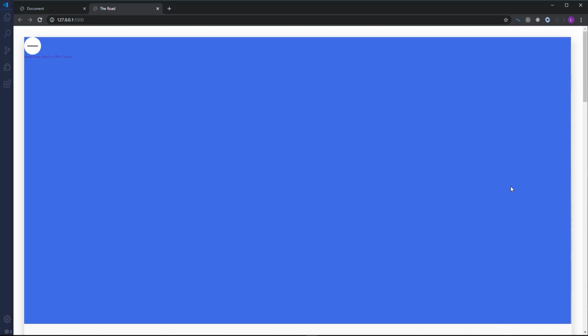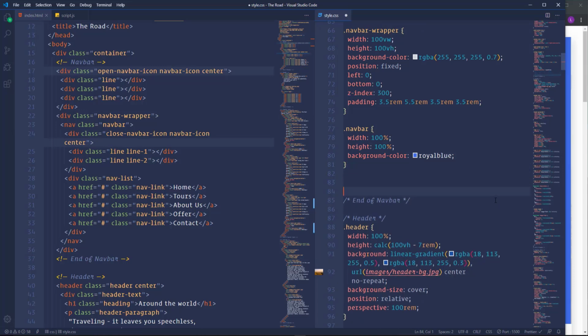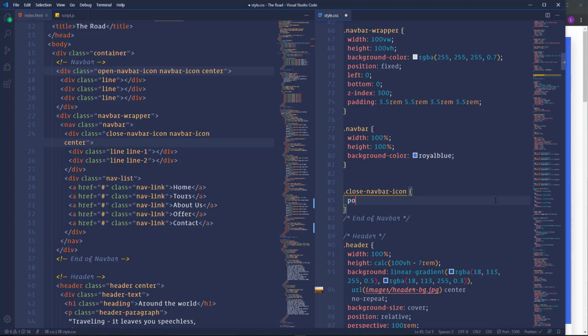Let's go ahead and take care of the closing navbar icon. It's going to be placed at the top right corner of the navbar. So let's select it and make its position absolute.